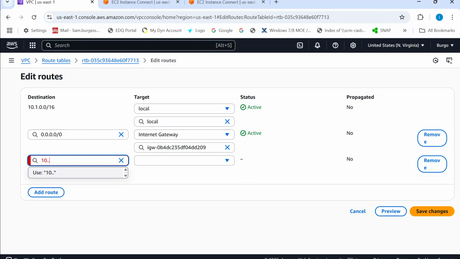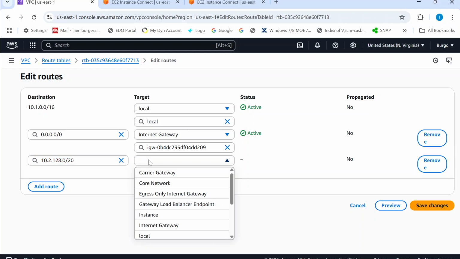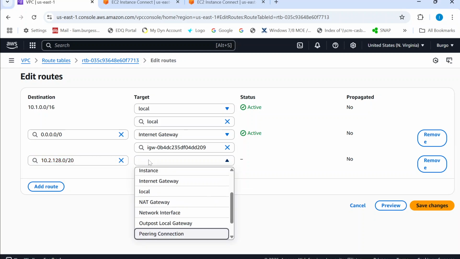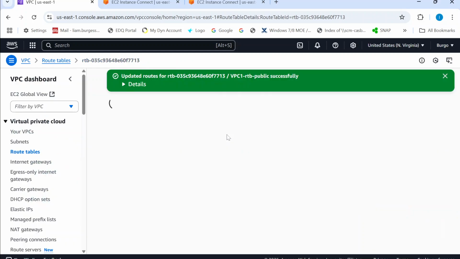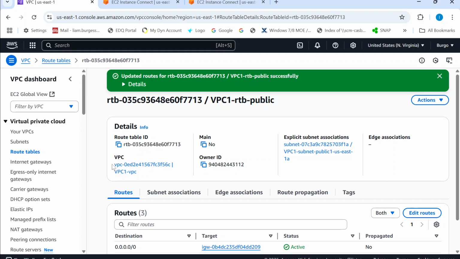We'll add the route for VPC2's structure to allow for connection. There should be a peering connection appearing here. That's the one. And we'll save that. That's for the first.